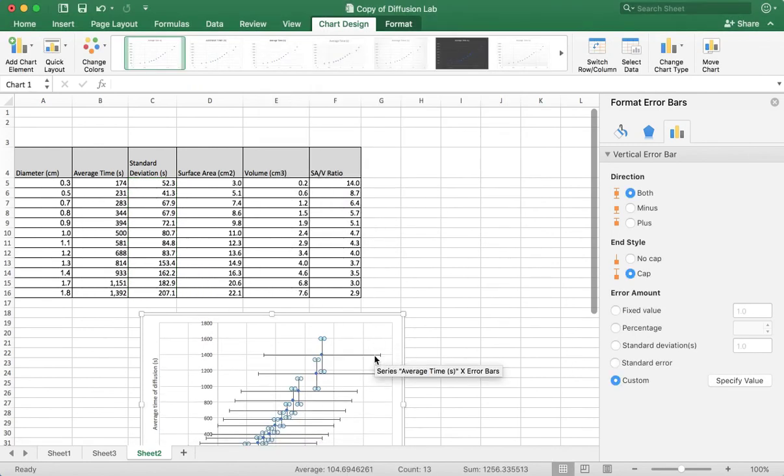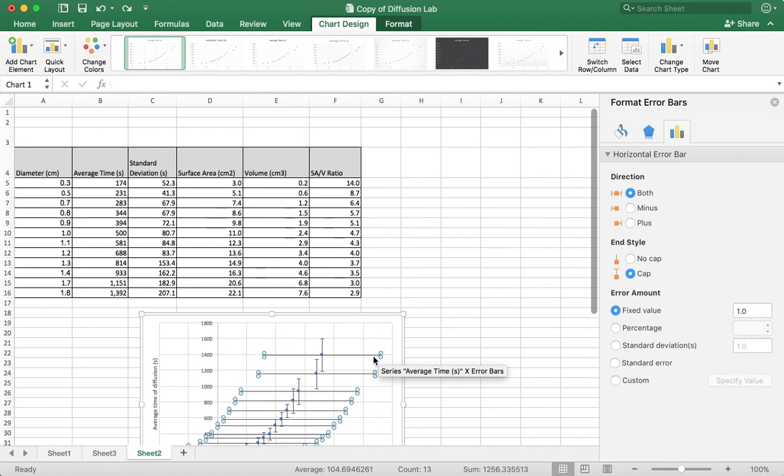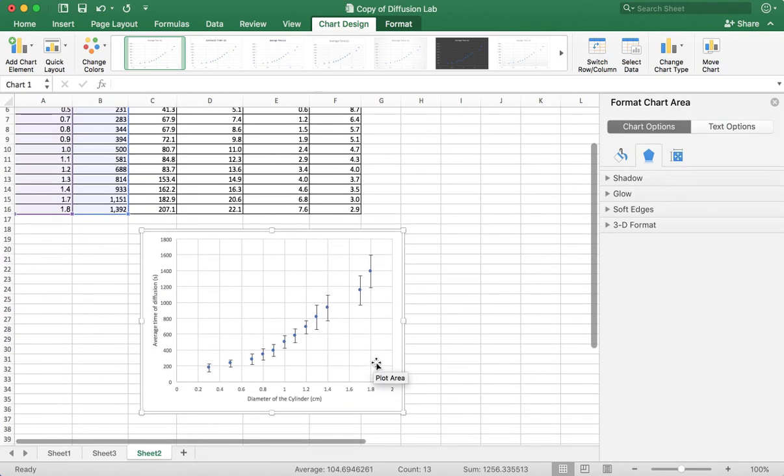Now notice it still has these long bars. We don't care about those. We're going to delete those. So I just highlighted those. Right, so I just highlighted the error bars, deleted them. So there we go. So those are our error bars, right? That gives us an idea of the variation in the spread of the data.